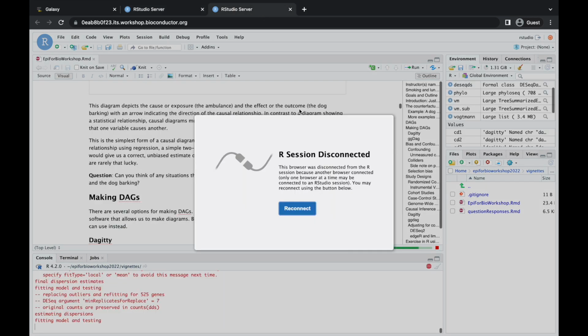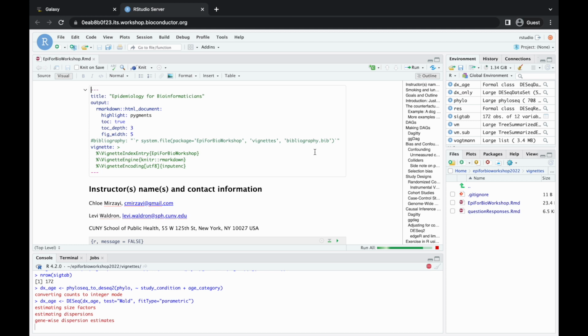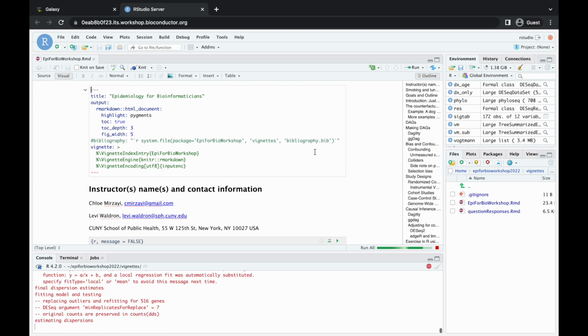As you can see, the old session was disconnected. Throughout all of this, your code will continue to run in the cloud regardless of whether there is an active session or not.